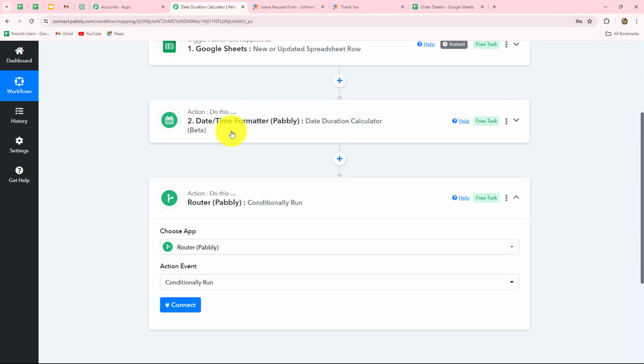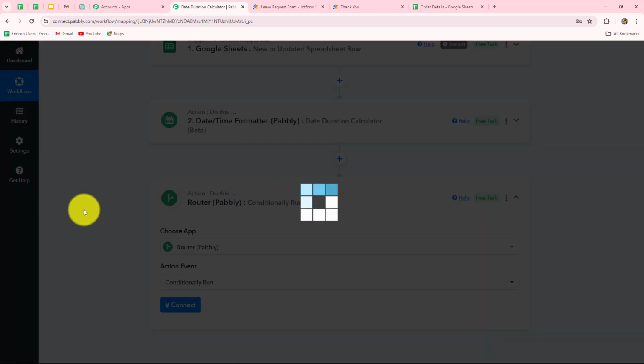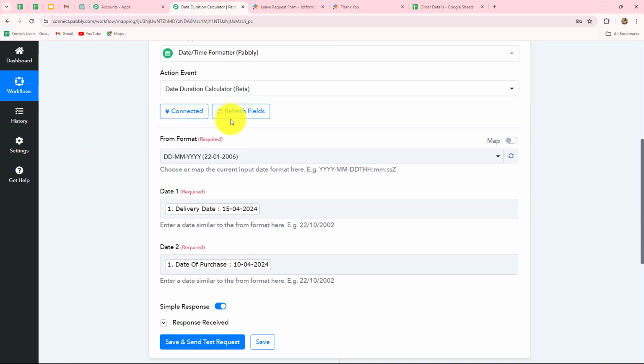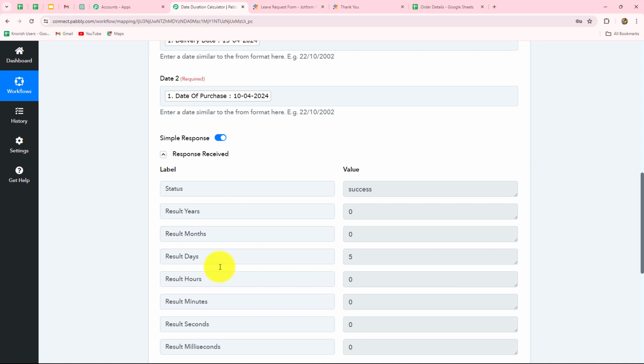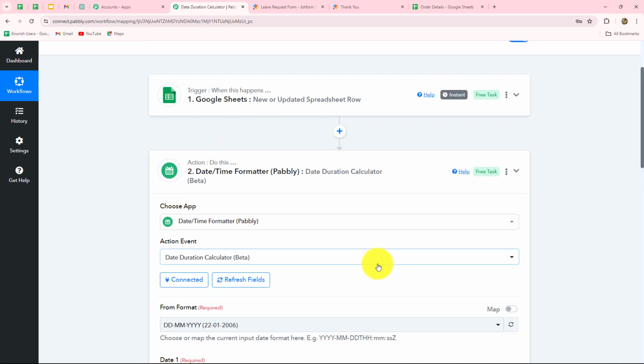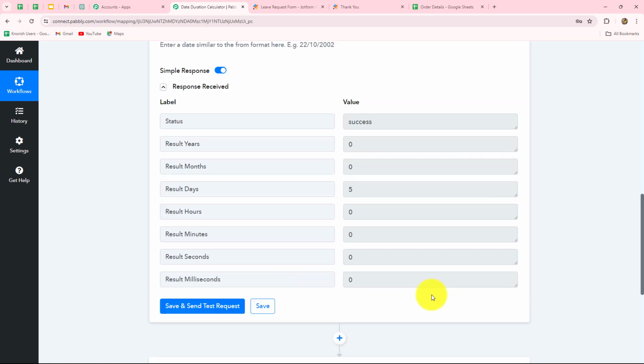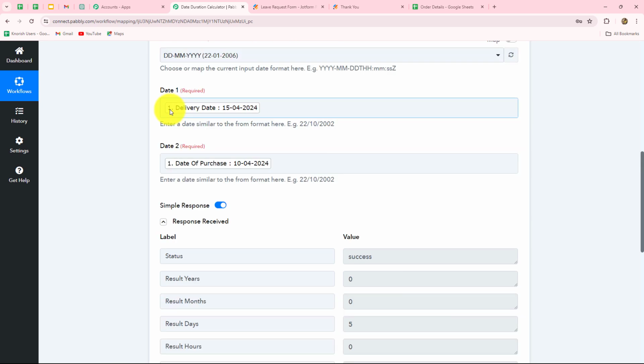And then finally, I'm going to use date duration calculator. And what is my objective? I want to calculate the duration between the order purchase date of the customer and the date on which the delivery of the product is made to the customer. And here I'm going to receive the response. So basically, with the help of date duration calculator, you can calculate the duration between two dates. For example, here I have mapped the dates. First of all, this is the date on which the delivery is made, which is date 1. And here is the date on which the order is being placed, that is date 2. So I want to calculate the difference between these two dates.